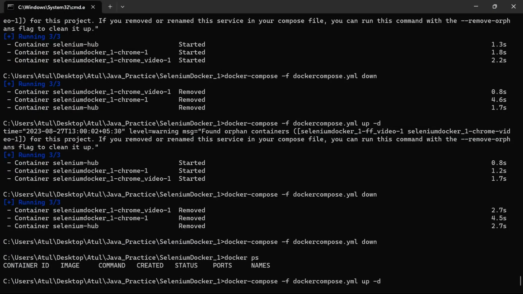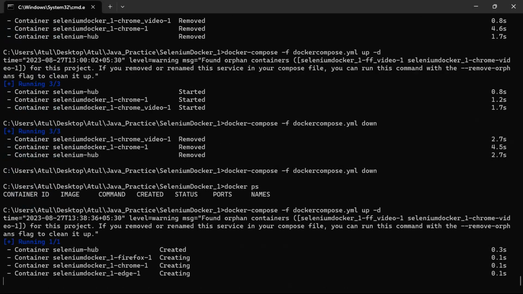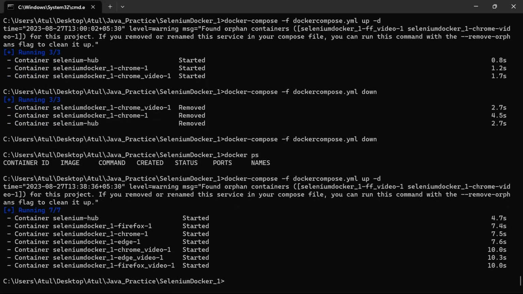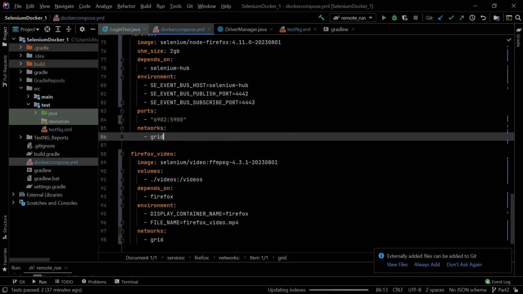So docker compose up, and I'm using -d. -d stands for detached. We already know about this. So I have entered it, and here we can see these are the containers which will be running: Selenium Hub, Firefox, Chrome, Edge. We have Chrome video, Edge video, and Firefox video. And you see a folder is created. Wait for some time, and you will be able to see three blank videos in it as well. So let us wait.